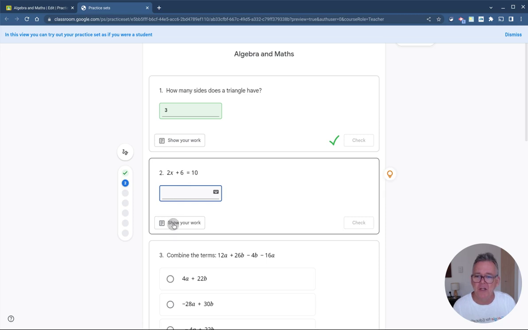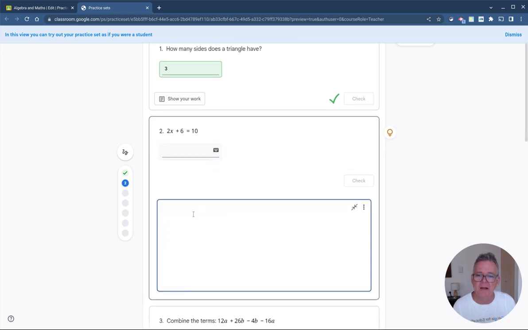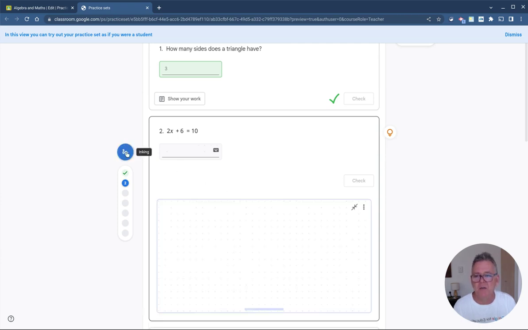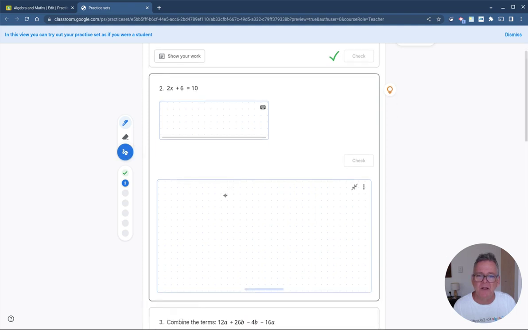So I'm going to go show my work. And I get this little scratch pad area here where I can type in some calculations. But even better, I can write calculations by switching into inking mode. So it brings up this little scratch pad, which can be a little bit bigger. If I need it to be longer, I can make it longer. And I can write my calculations.